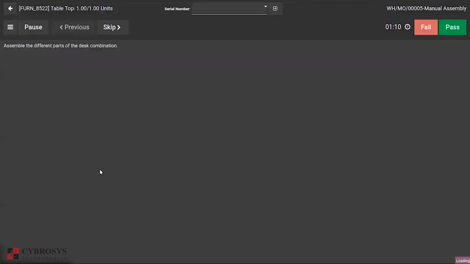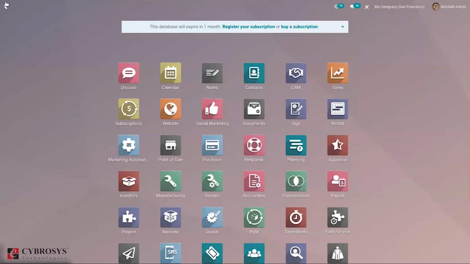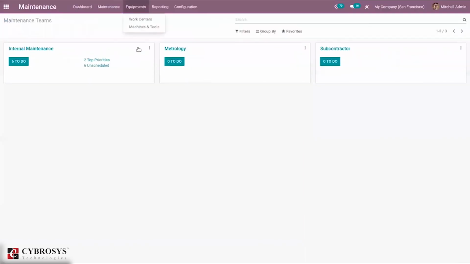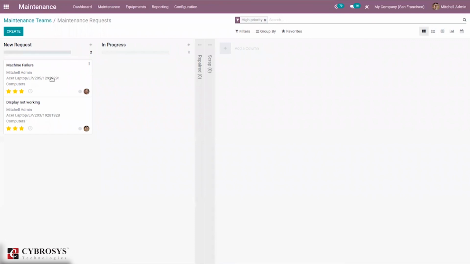When you create a request from here and go back to our maintenance module, you can see for internal maintenance 6 to do and 2 top priorities. When you click, you can see that maintenance request, machine failure, and we can move it to in progress from here, and if it is repaired we can move it to the repaired state.